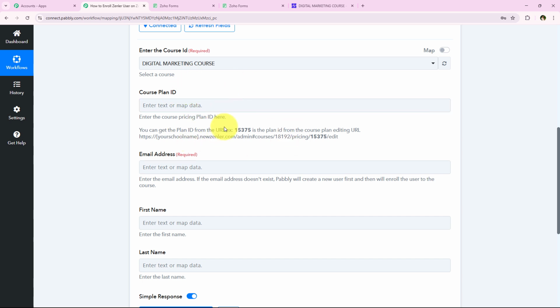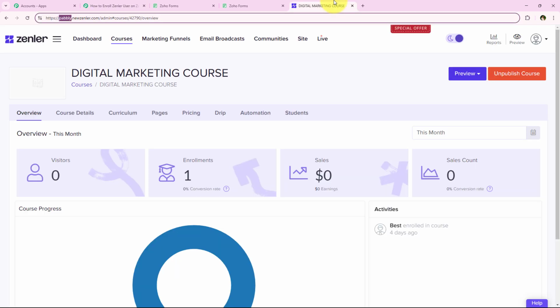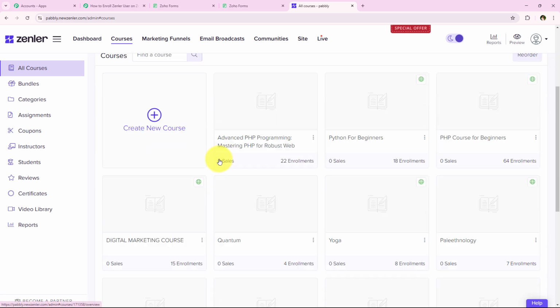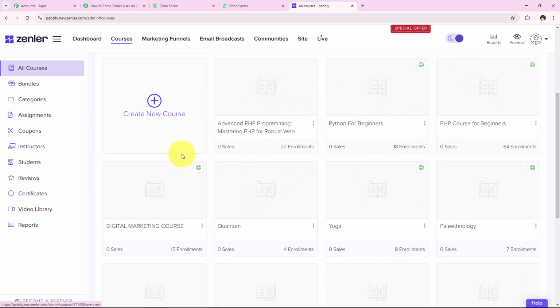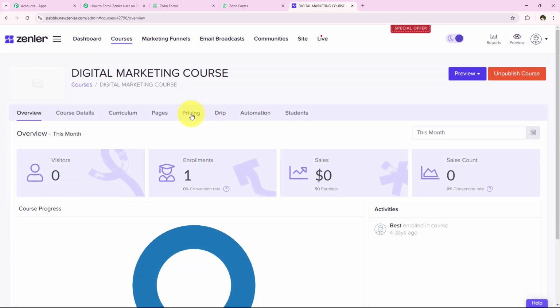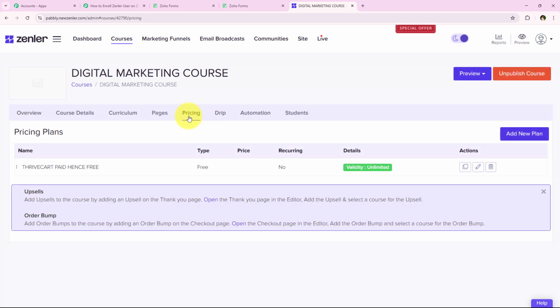And to get this ID, we simply have to follow the help text. What we're going to do is, I'm just going to open my Zenler account, and now from here we have to go towards our courses. All right, and after coming over here towards the courses, you can see all the courses I have in my Zenler account, but we have to select the course for which we want to create the automation and open that. And after coming over here, we have to go towards the pricing of this course, and then we have to go towards this edit section.